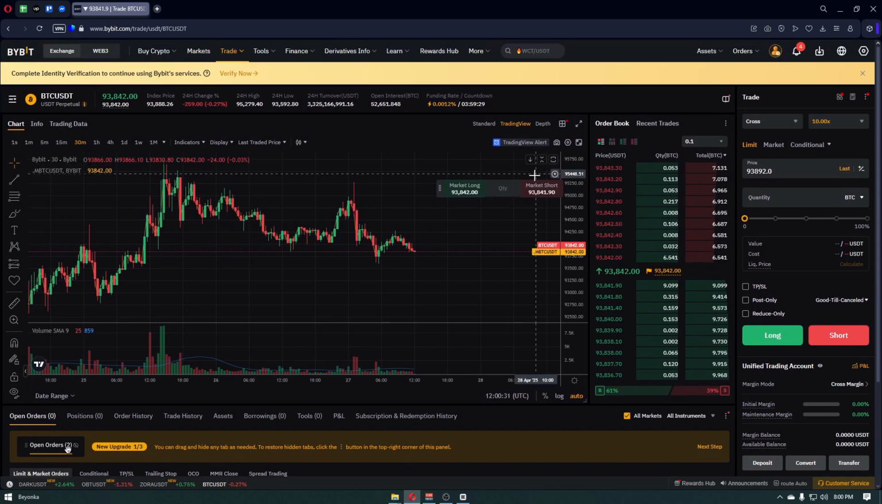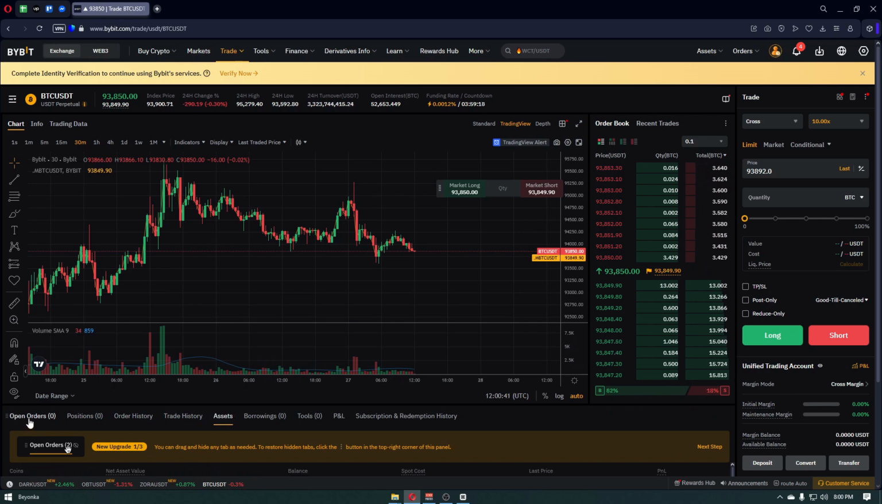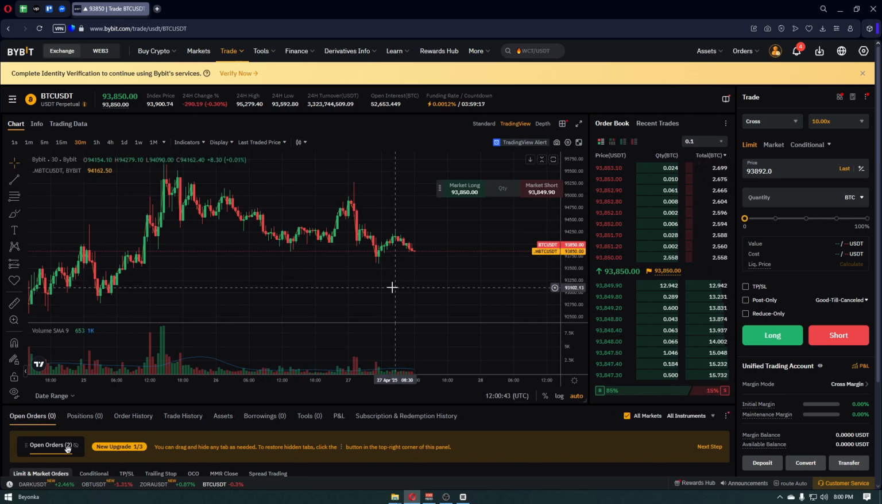Now for the bottom, it will show your current positions, margin, realized P&L, and profit and loss. So you can see the open orders, position, order history, trade history, and more. Now, you want to stick to cross margin if you want your entire futures balance to back your trade, or isolated margin if you want to limit risk to a single position. And so, now let's talk about how you can open your first futures trade.